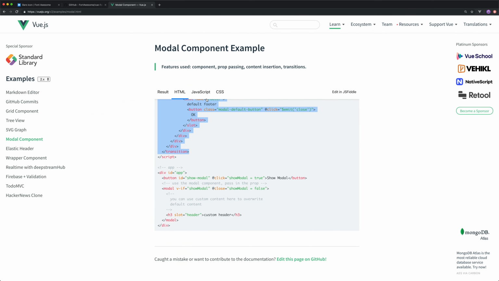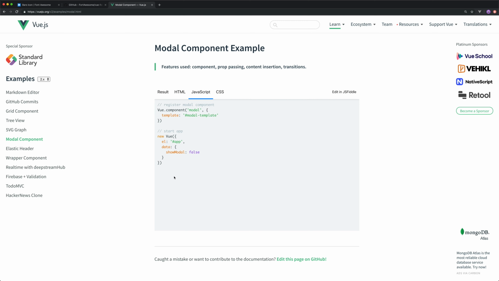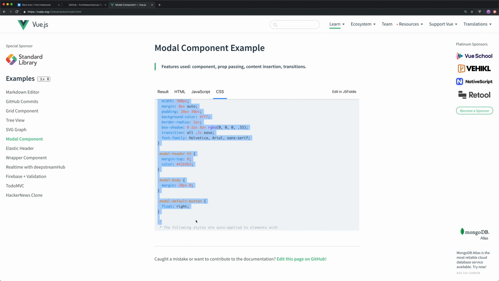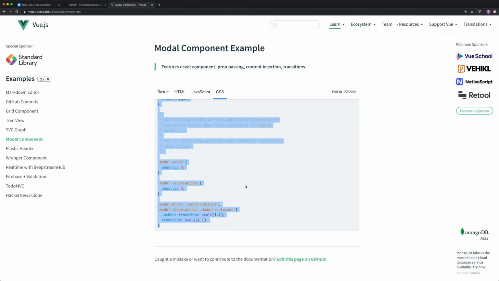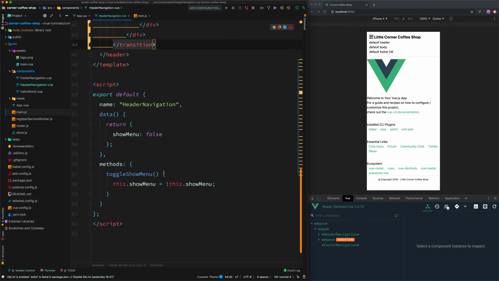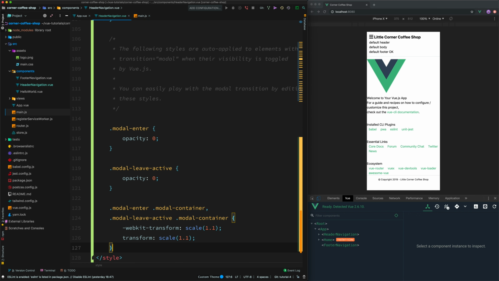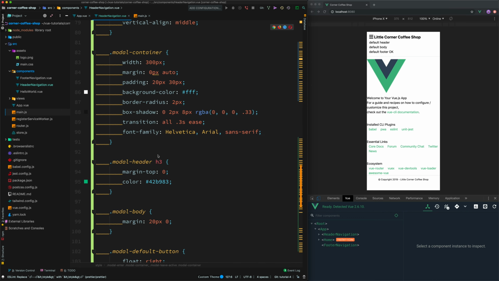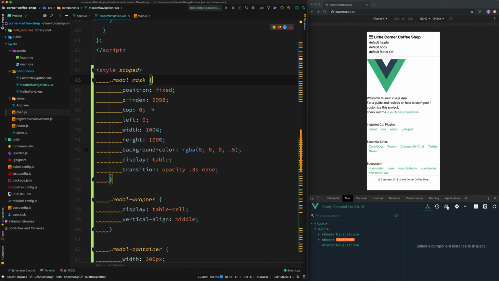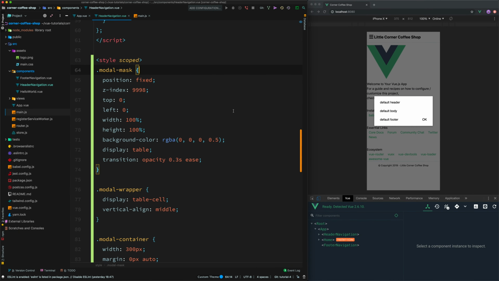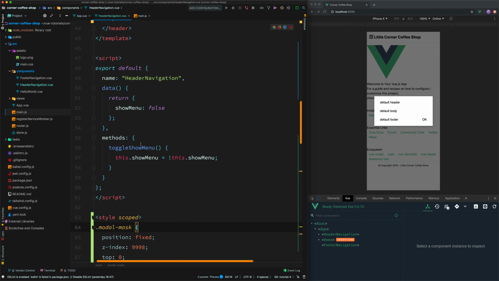The next thing I want to do is skip over the JavaScript tab because we don't need that. And then I'm also going to copy the CSS. So let's copy this, and paste that in a style tag in our component file. Let's open up the style tag, and I also want that to be scoped, and then I'll paste in the CSS over here. Now our file's looking a little bit messy, so I'm just going to run yarn lint, and that should fix it for me. Great, so now we've got everything spaced out a little bit better.